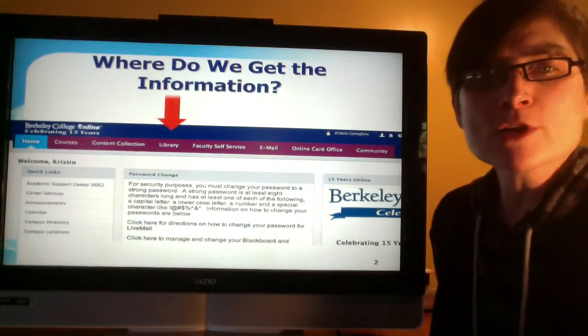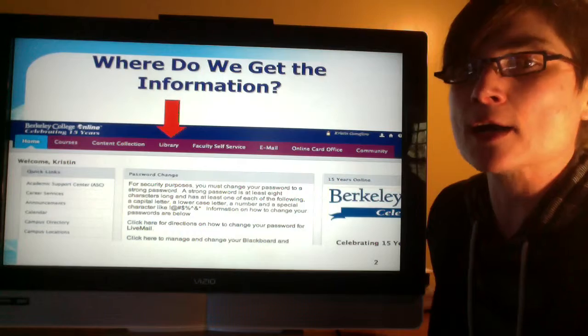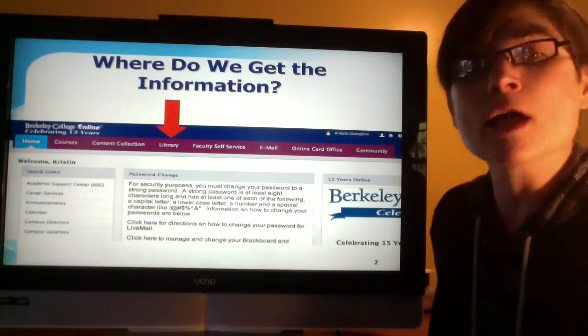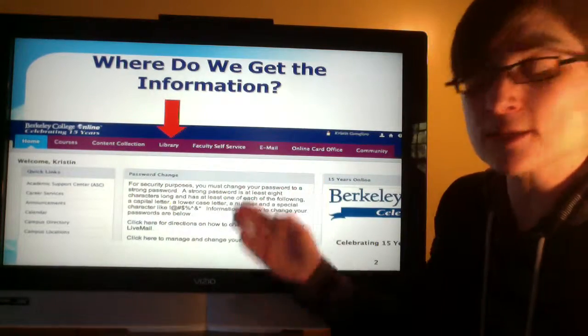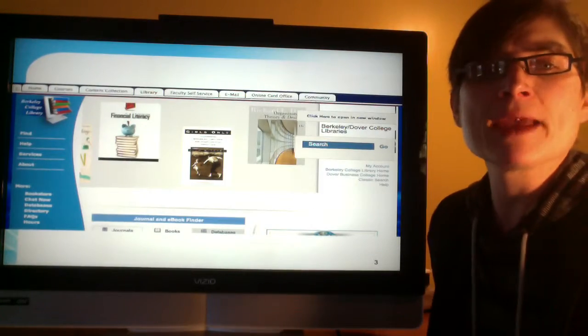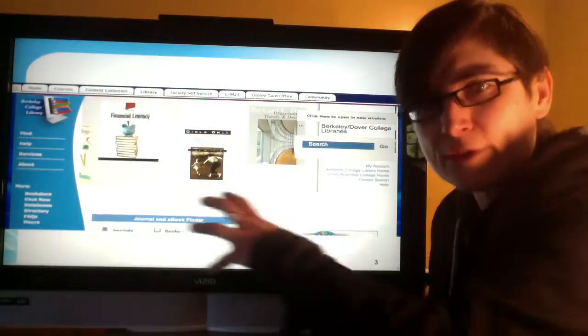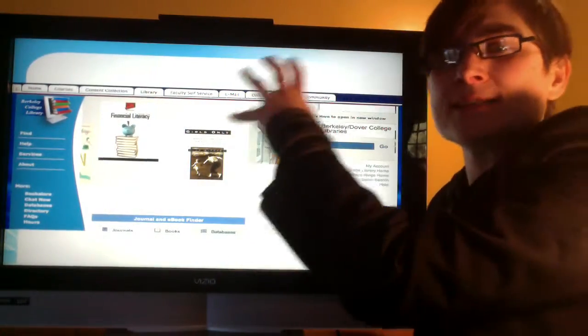And so what we're going to want to do is click on the Library tab. Once you've logged into Blackboard, click on the Library tab from your upper selection here, and that'll bring you to the main library page. It should look something like this. All this stuff is going to be kind of moving around, so it's a little bit crazy when you get into the library page.